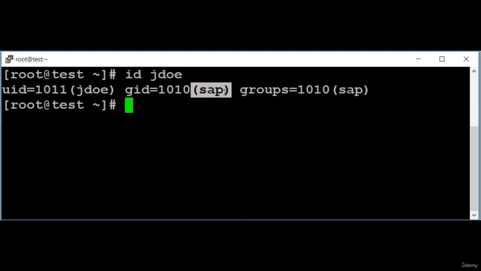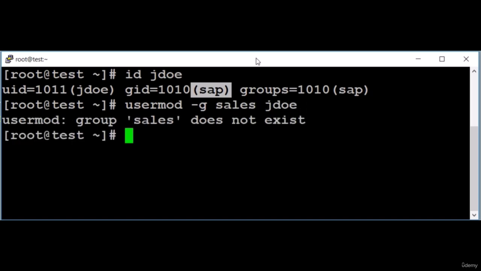Let's add him to another group, maybe the sales group. So we can run the usermod command with the -g option. We'll call it sales and then the name of the user. The group that we're adding this user to does not exist. So let's add that group first. So let's use the groupadd command and let's add the group sales.